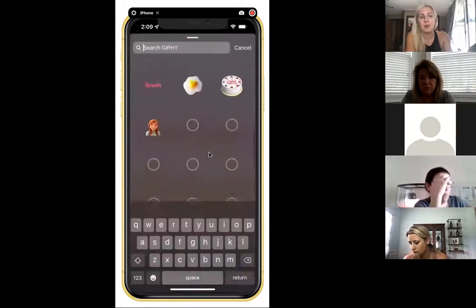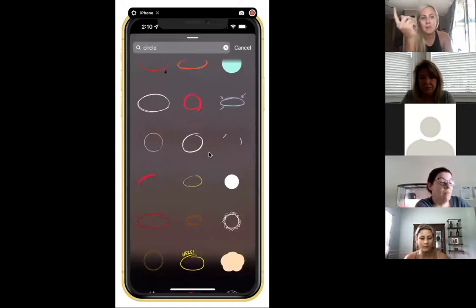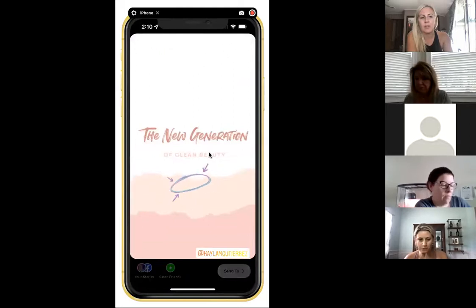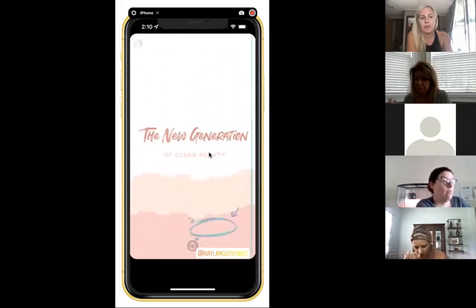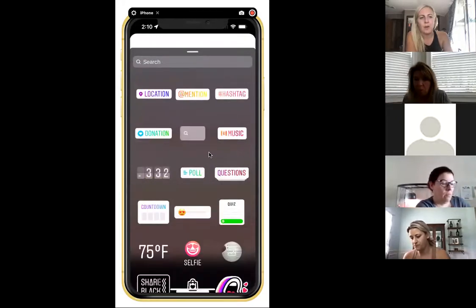If you ever want to circle something, I use the circle and the arrow a lot. So if you want to highlight something, I'll type circle and then I'll do that. I'll move it. You can turn it, make it bigger. So circle and arrow are big for me. What else do we have down here?